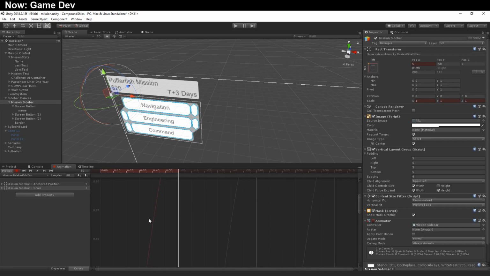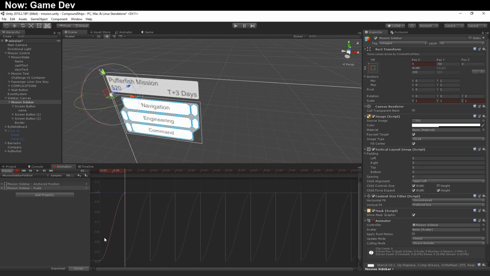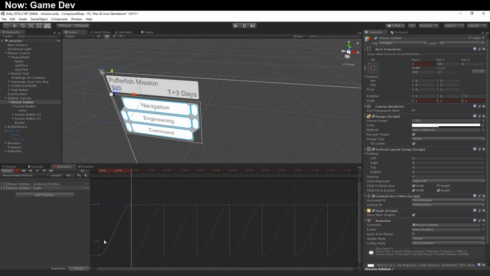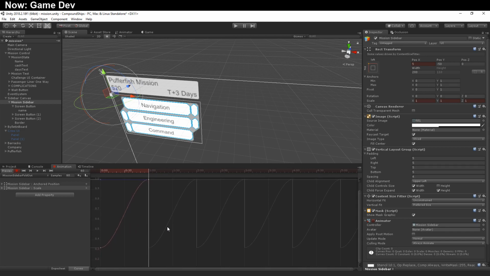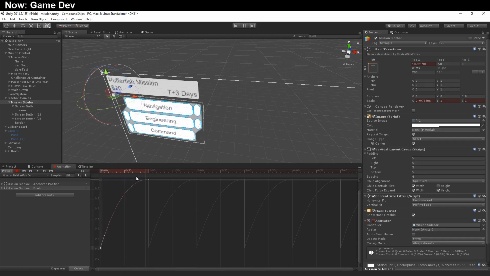Do I really want to call this sidebar? Because we're going to start to save it into files at this point. We call this the command sidebar. I guess sidebar is fine. There's only one sidebar in this part of the game. We'll call it the mission sidebar.